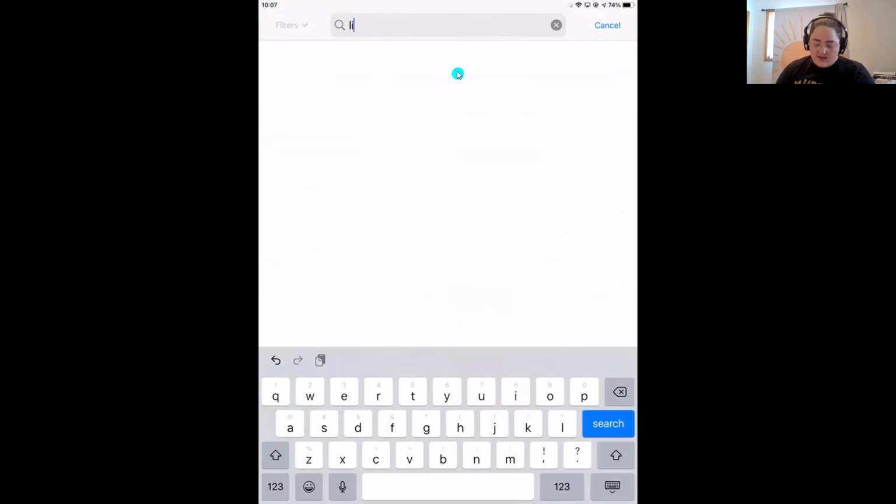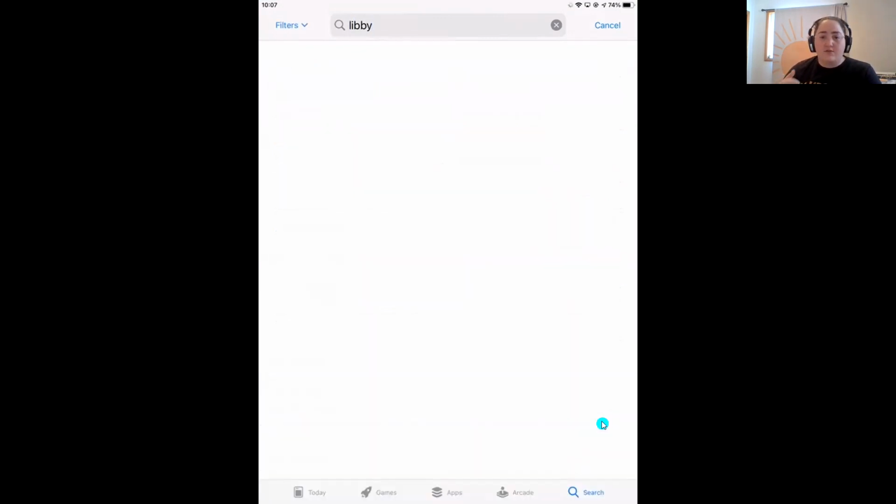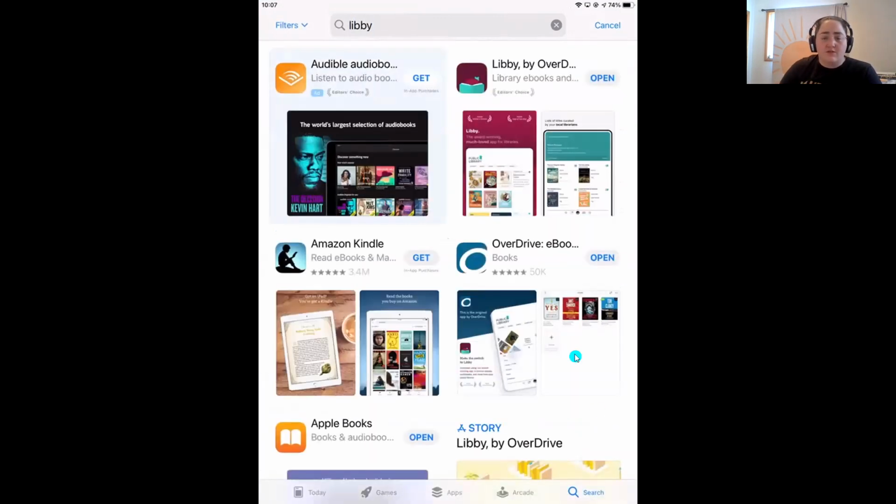Libby. And I honestly skip over all of the search suggestions because when you tap on search on your device's keyboard, that's going to take you directly to the results page, and Libby will show up second. So you can see there's a little maroon app with Libby reading her book, and it says Libby by Overdrive.